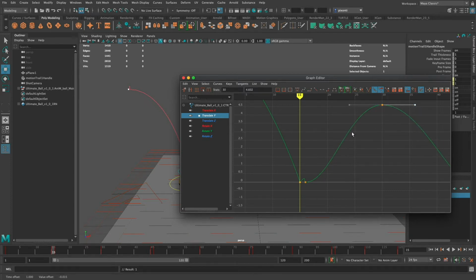If this right here is the slow in, this is slow out, and I want that to be smooth. Here, I'm not going to have slow in and slow out. These tangent handles give me the ability to modify the slow in, slow out.